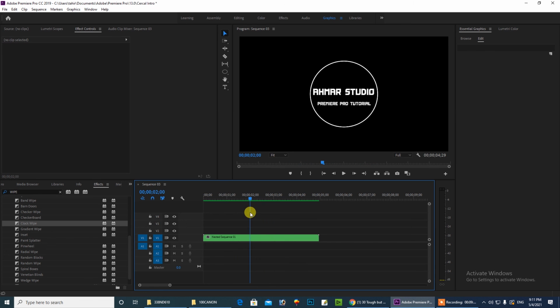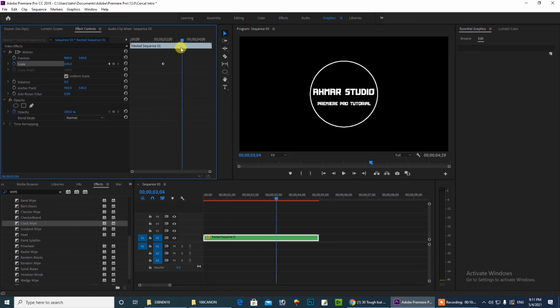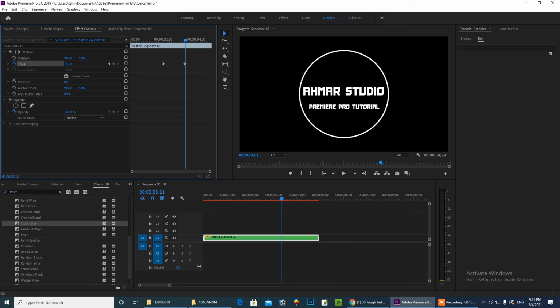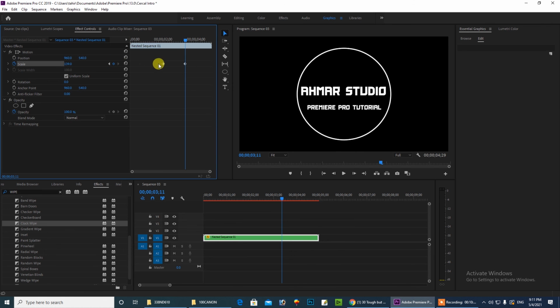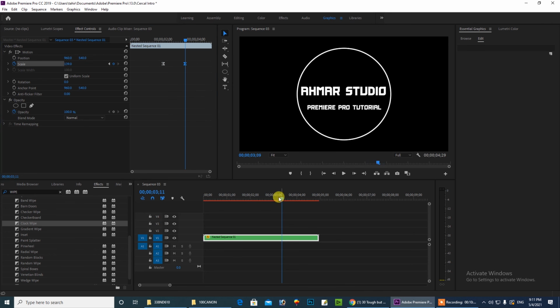Bring the playhead, let's say here, and make a keyframe for the scale. And move the playhead forward and increase the scale. Set the first keyframe ease in and for second keyframe ease out.